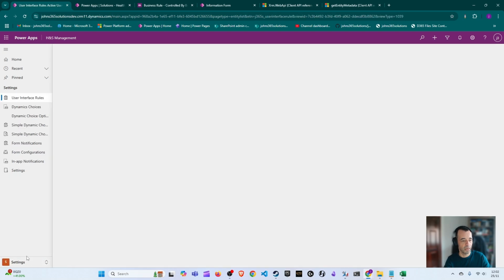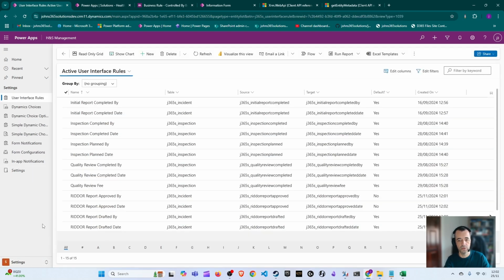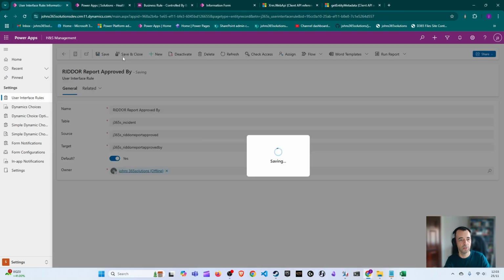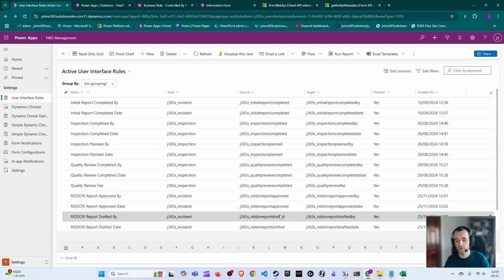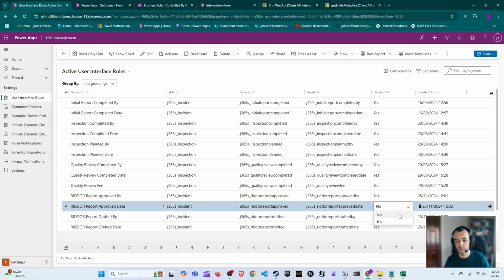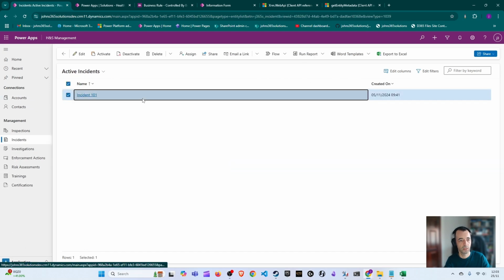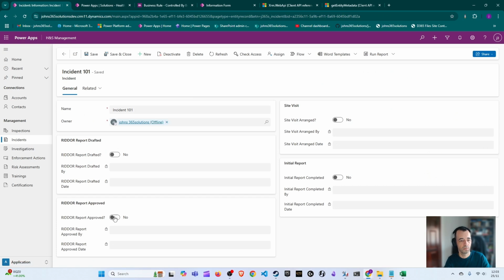Well, all you have to do is go back into settings, enter user interface rules, and then have the editable grid, but I can just go back into the record. Click that, save and close that. Or of course, just use the editable grid and change that to yes. And if I now go back to incidents, and there we go, that's defaulting as expected. So that's one demonstration using the new form.